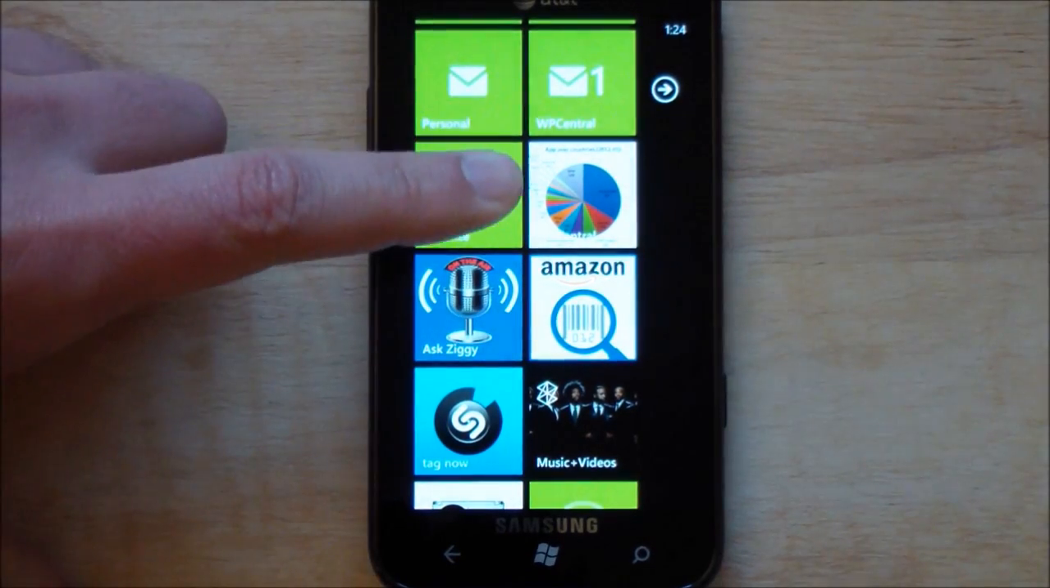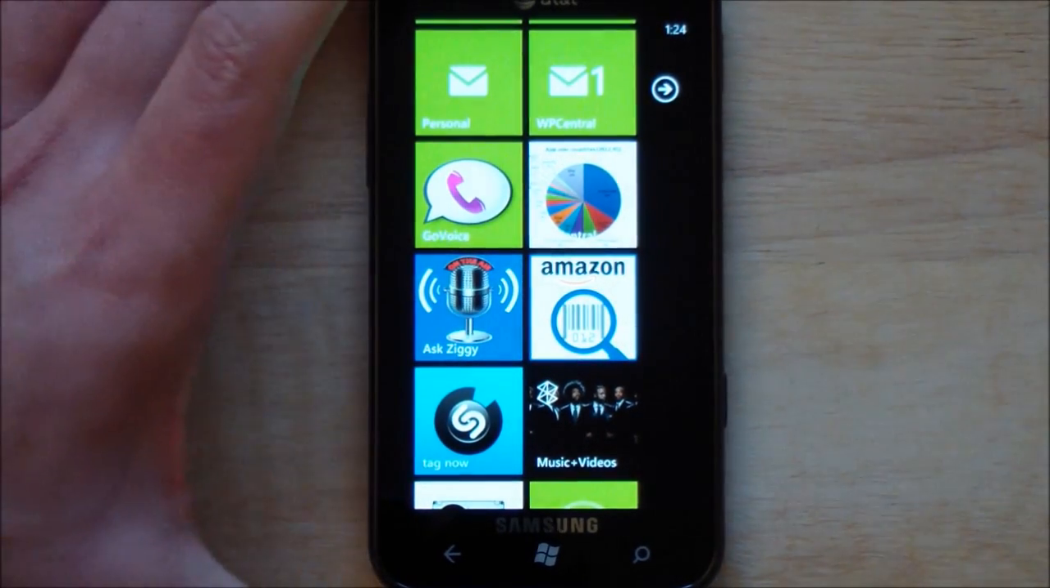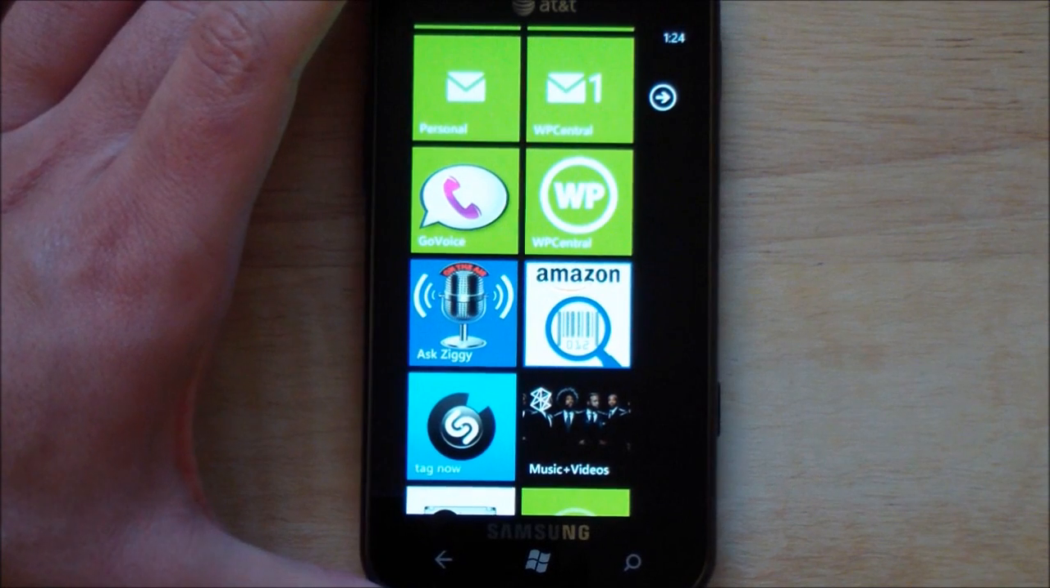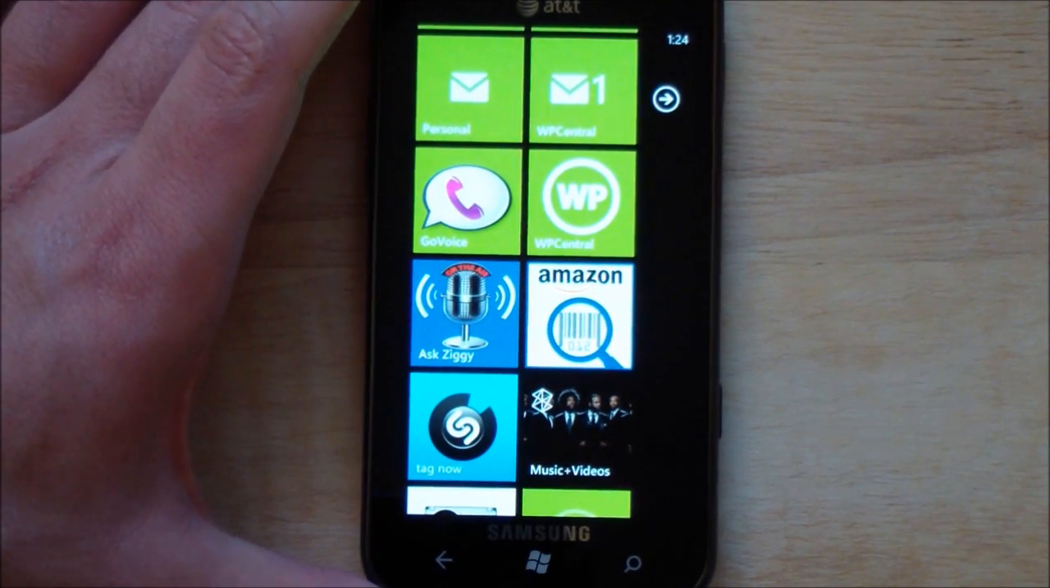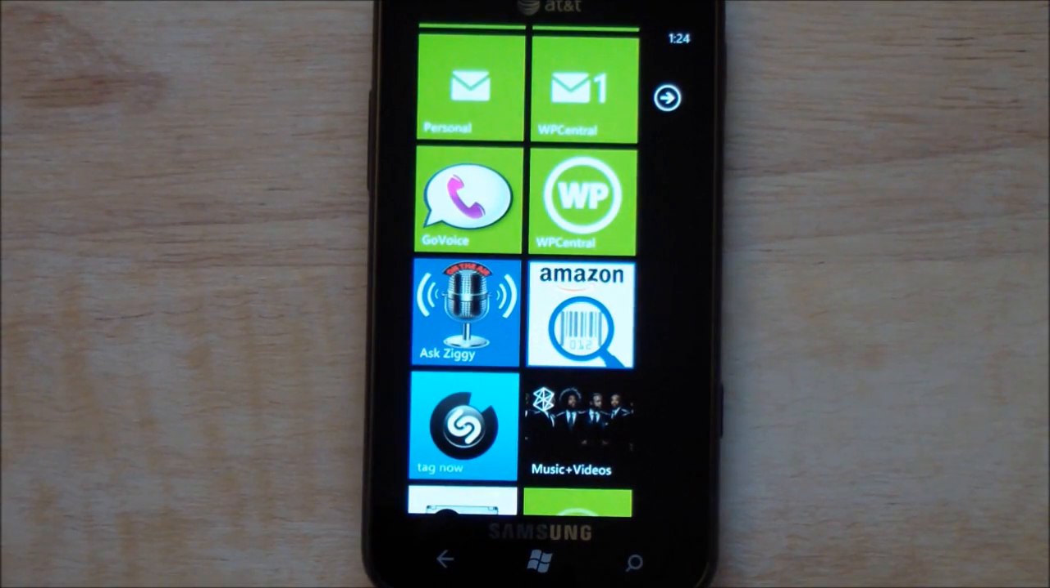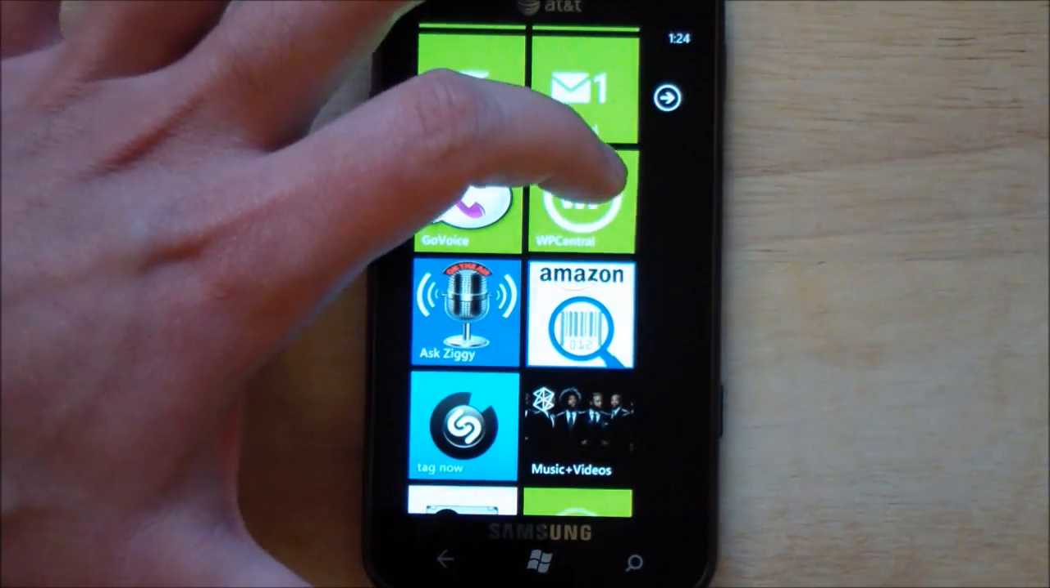You can see the live tile right here now. It's flipping around. That's bringing down the latest image from the top story. That's going to happen automatically, but that's actually configurable. I'll show you that in a few moments. Let's launch the app here.